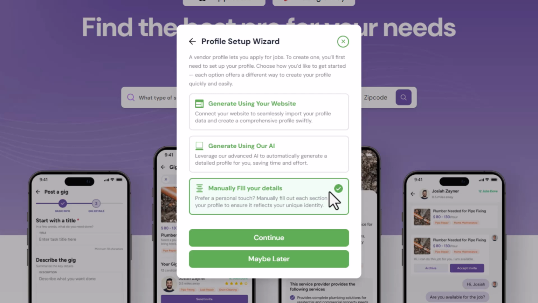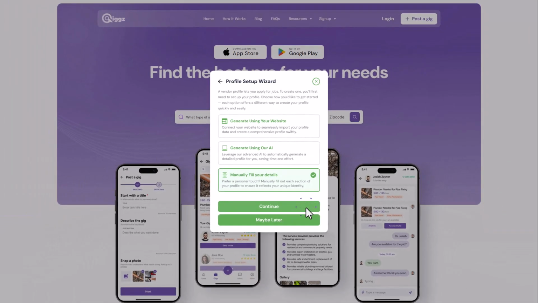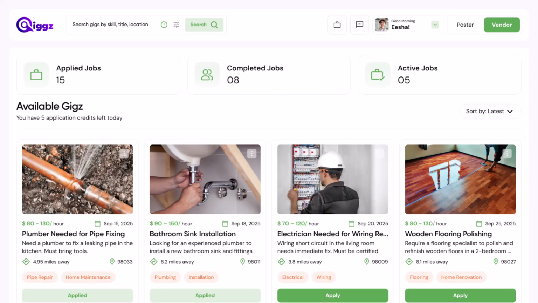Just choose the option that works best for your business and click Continue. And that's it. Your vendor account is now set up. With Qiggz, you can showcase your business, apply for jobs, and connect with homeowners and contractors who are hiring.